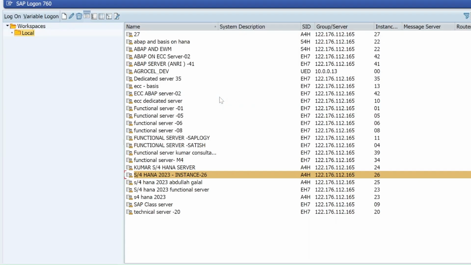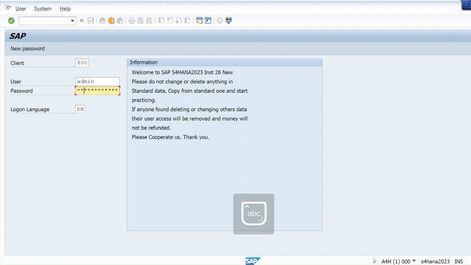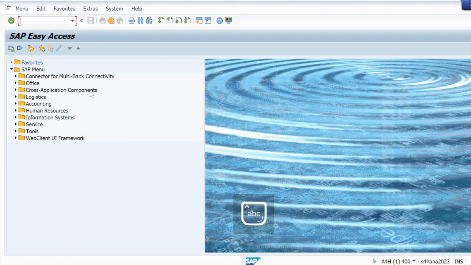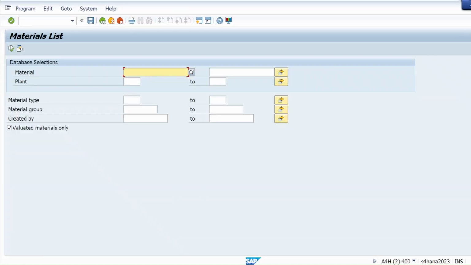Come to the SAP system, log in with user ID and password, hit enter, and here I will go to MM01. Let's suppose I want to make changes for an already created material. Let me open the list of my materials using T-code MM60. These are the list of my materials.